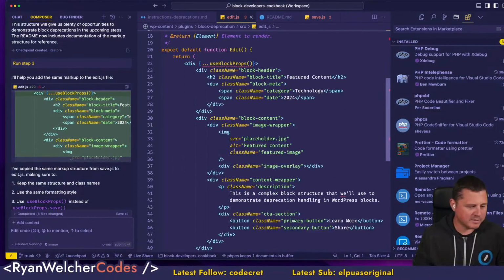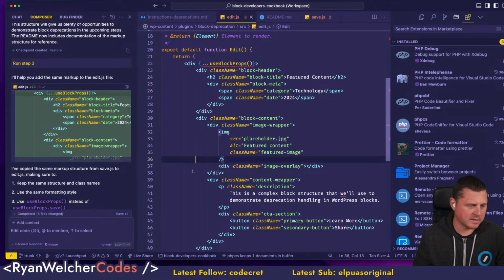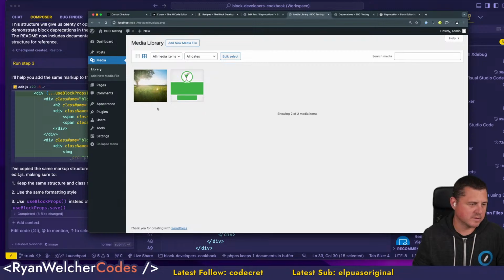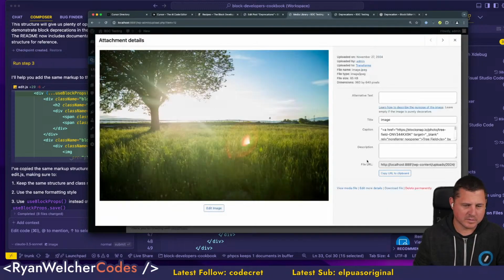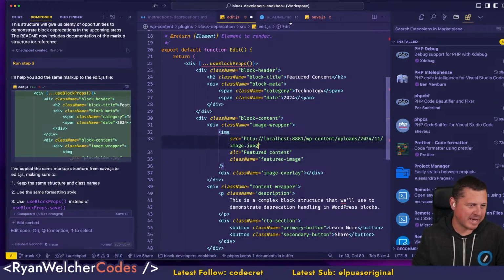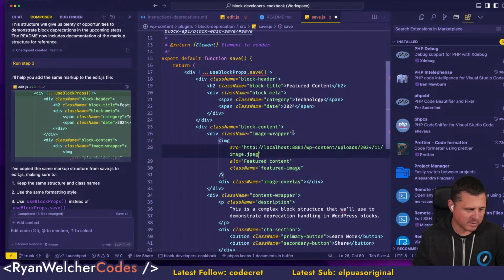What I am gonna do is get rid of this image. Oh, placeholder. There's no image in there. Just for the sake of why not, let's go to the library and we'll just grab this little URL. This is gonna be bad. We're just gonna do this to hard code it, but that's just what we're gonna do here.